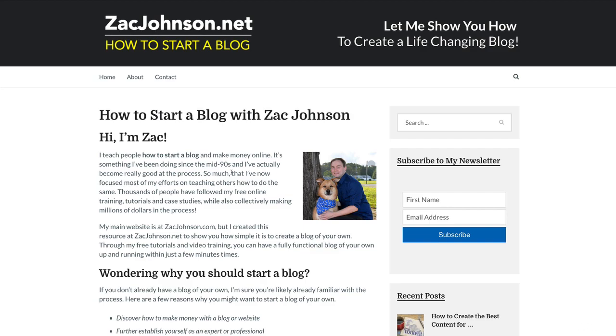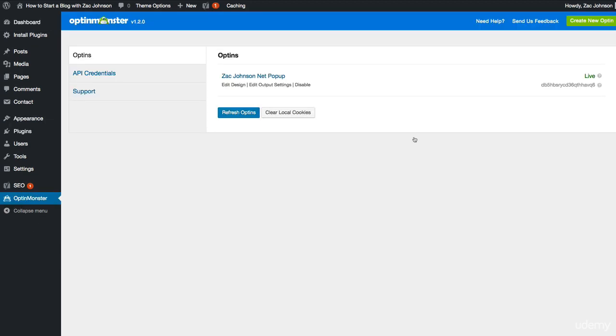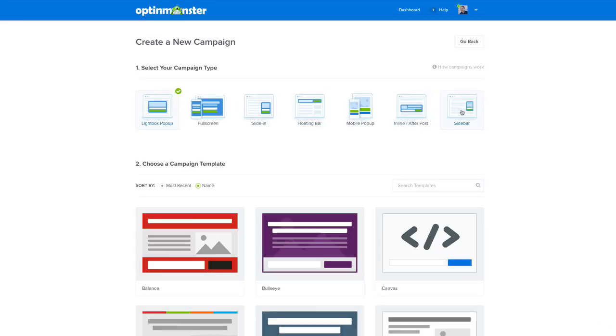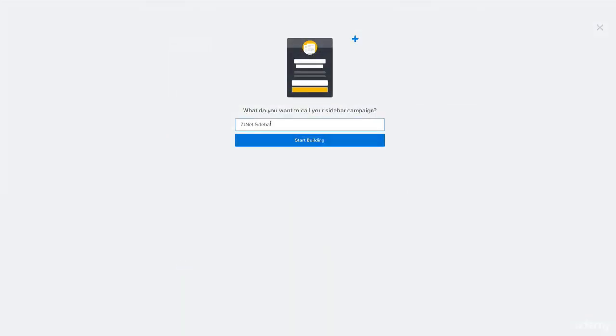Now let's do the same thing, except this time set one up for the right side menu bar, because this one looks good, but it could look a whole lot better. Now, since we have Opt-in Monster already installed in our WordPress theme, all we have to do is click on Opt-in Monster on the left side menu. Now we can just click on Create New Opt-in. So this time we're going to click the sidebar option. We're going to choose one of these. This one looks nice. We'll go with ZJNet Sidebar as the name.